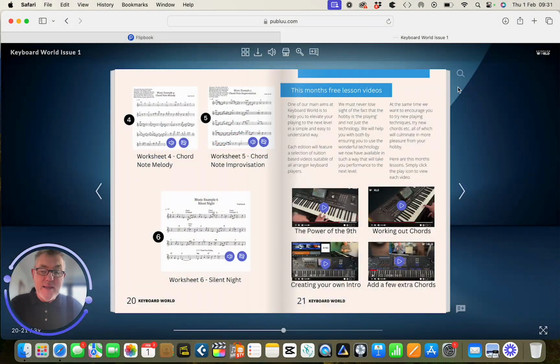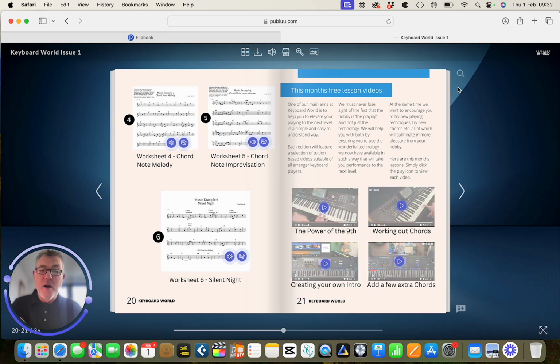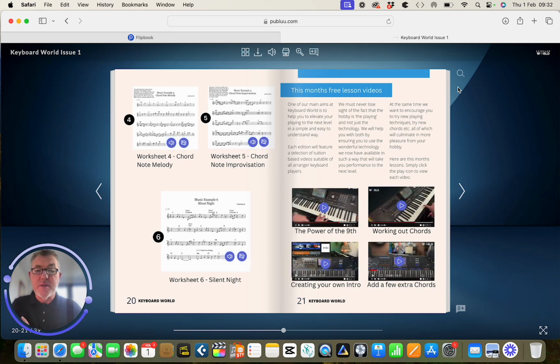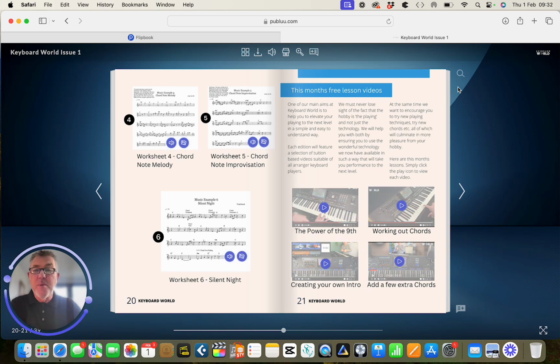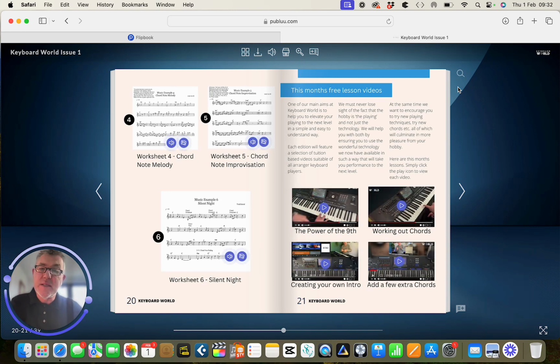We can make it full screen if we want to. I can close that down again just so I can talk to you. Although these videos are on YouTube, don't go looking for them on YouTube because they're not visible other than to subscribers of the magazine. So this is exclusive content, and as we go through the months of magazines, there will be more and more content which is exclusive to our subscribers.